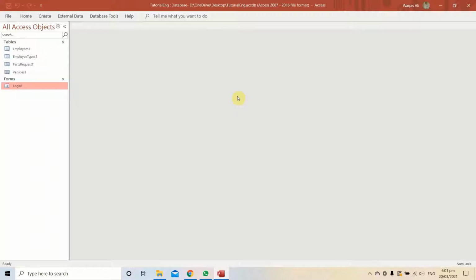Alright, so let's create another form today. Today we are going to create a dashboard. Everybody has a different style. What I like is tiles on the form, so it's easy and nice looking for anyone to operate easily. So we are going to create a dashboard.